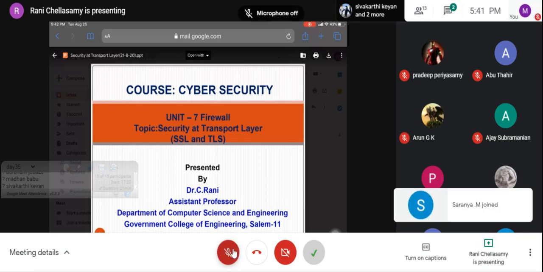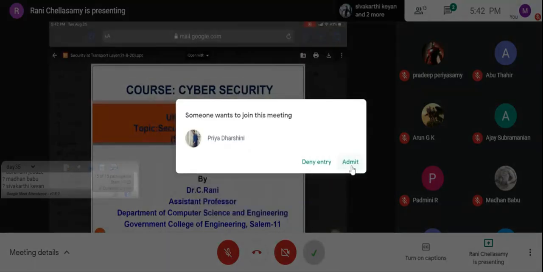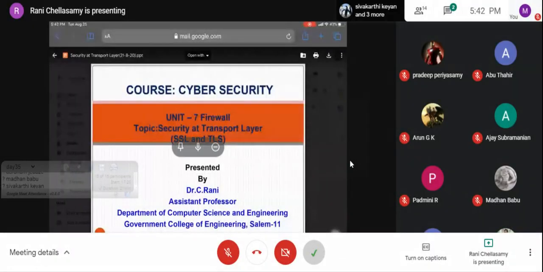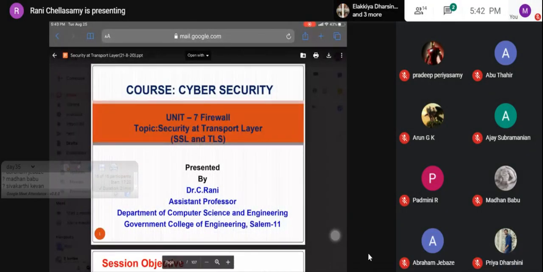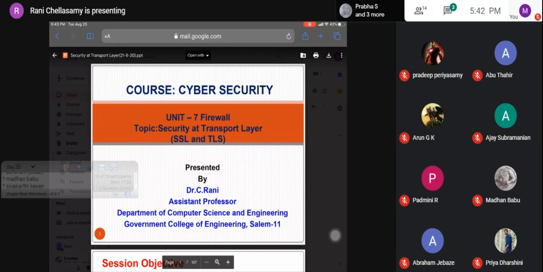Okay. So, good evening, one and all. Let's see today's session. We are going to see the topic of security at the transport layer. So far we have seen the security at the application layer, that is, we have come across email security. And today we are going to see the security that can be provided at the transport layer.